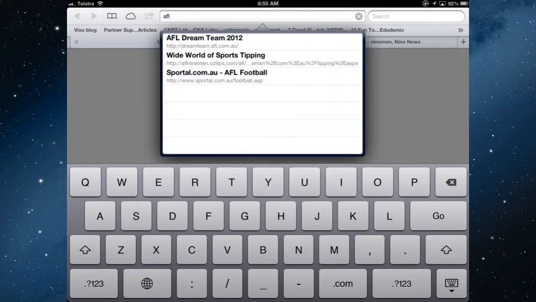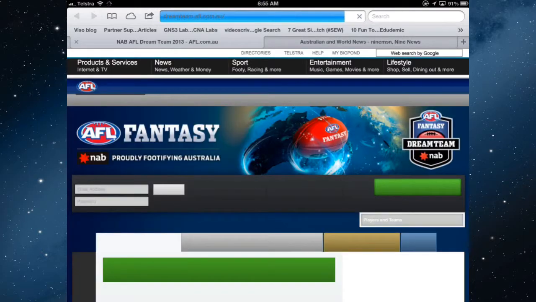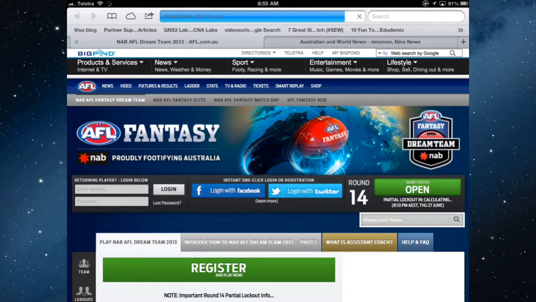So I just open football. So any other tab that you want to open, you can enter in a new URL up at the top here and enter a new tab.